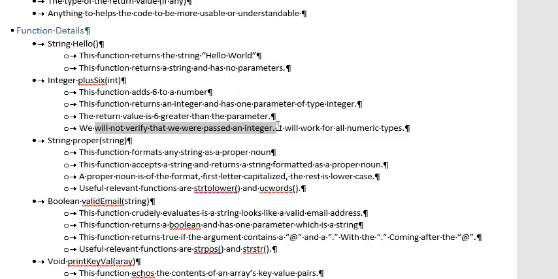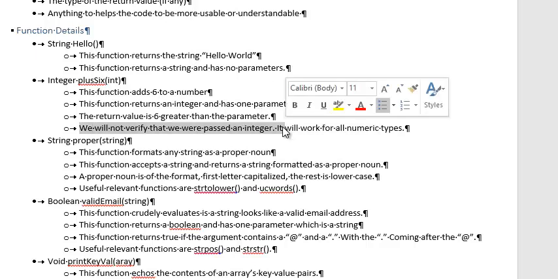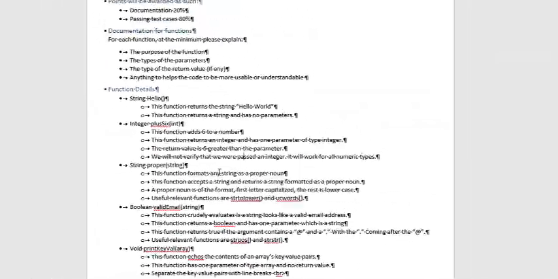We're not going to verify that we were passing an integer. So if you pass this thing a string, well, I think it'll probably just return 6. But that's the kind of thing that a good function would maybe verify, that the data types are right. But I don't know, I'm not saying we need to do that here. I'm not trying to get too far into the weeds. But that's the kind of thing that you would want to note with a function, is that this thing's going to do something crazy if you pass it an array or something like that.